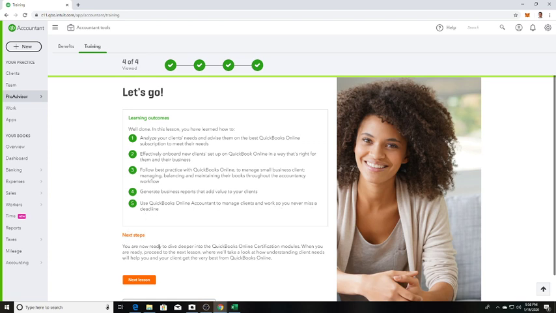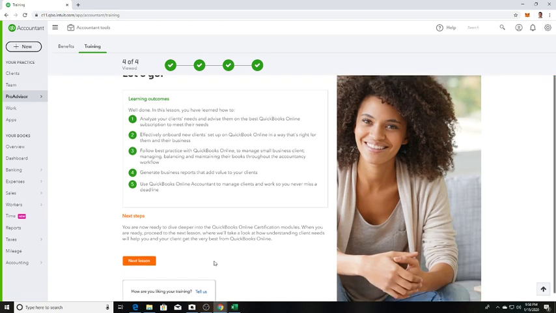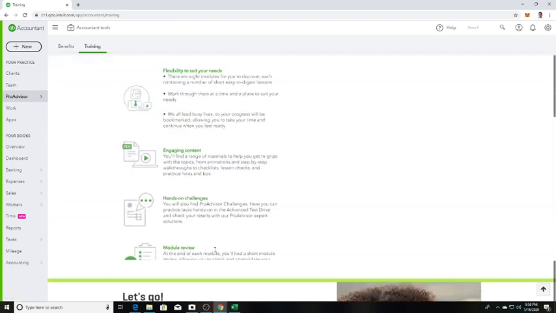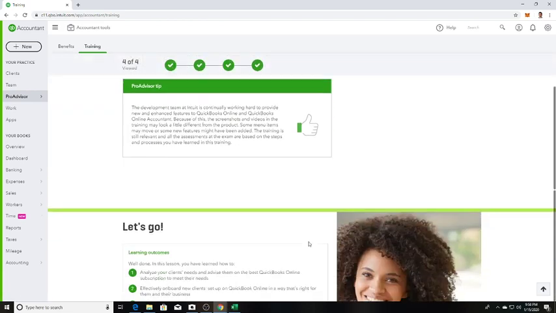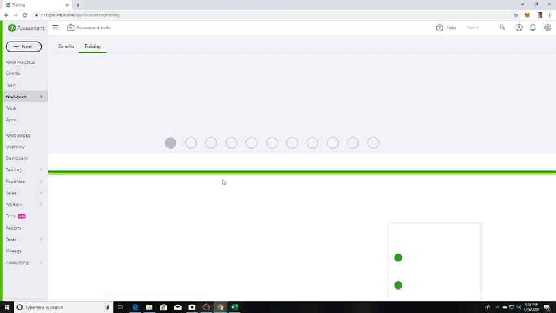Next steps, you are now ready to dive deeper into QuickBooks Online certification modules. When you are ready, proceed to the next lesson where you will take a look at how understanding client needs will help you and your client get the very best from QuickBooks Online. Okay. I don't think I actually did any of those things mentioned there, but okay, let's move on.